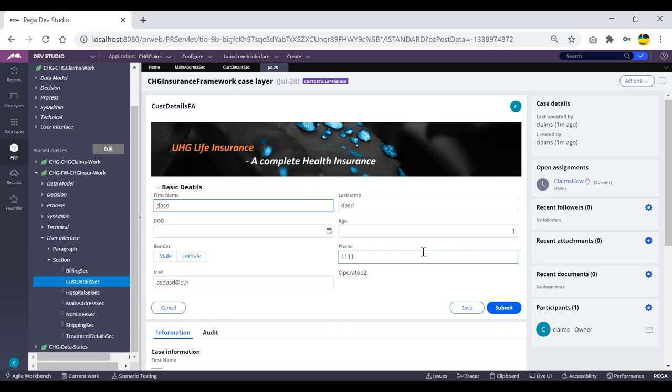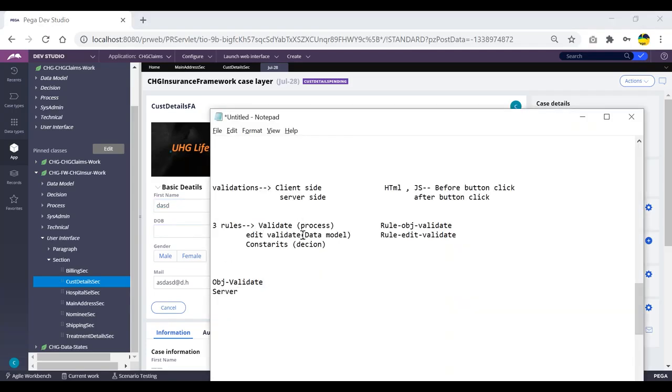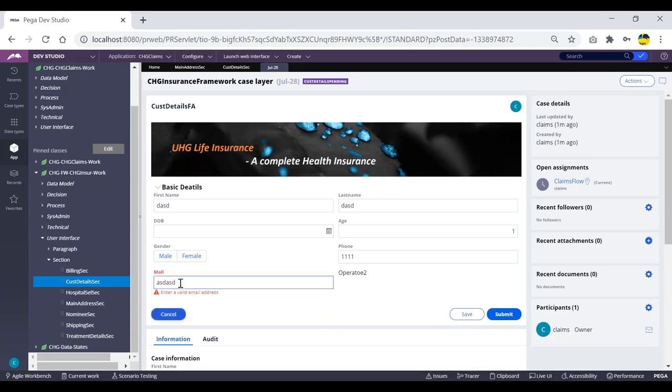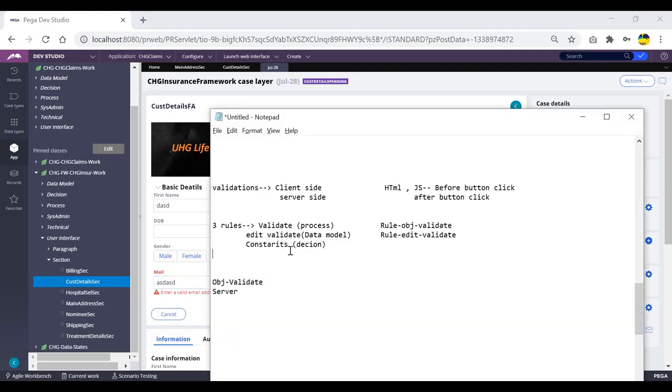Okay. So if this is your requirement, if you want to check for the validations after clicking on the submit button, we can go for this kind of rule, the obj validate rule. Okay. And there is something called edit validate rule also, using which we can directly have this kind of thing. So before interacting with the server, if you want to show any kind of error messages, we'll go for this rule, edit validate.